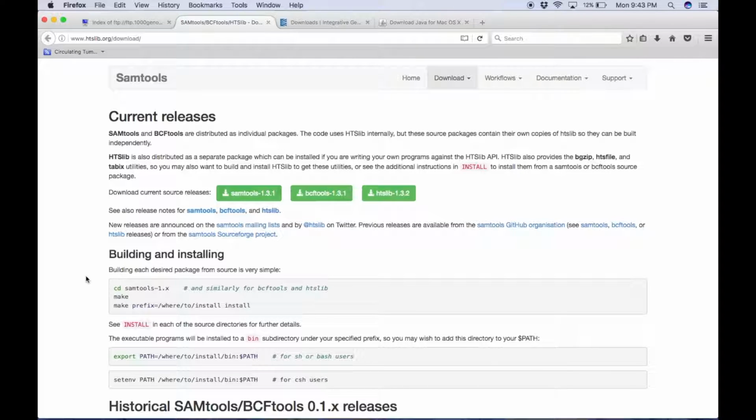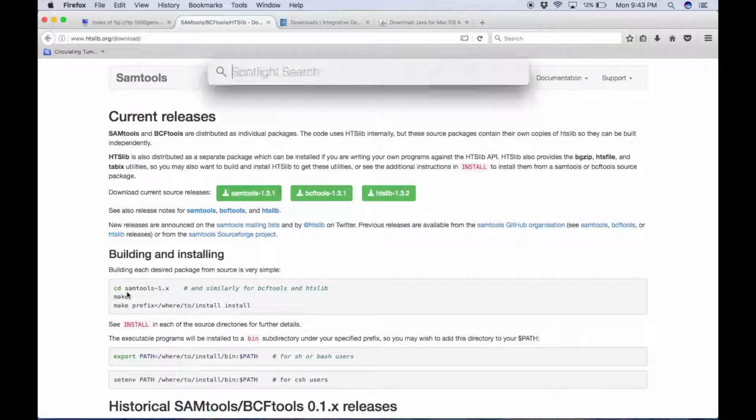It's important to note that SAMtools will only work on a Linux or Mac operating system, and you'll need to use something called the command line to install SAMtools. These commands are what you'll use on the command line. Once you install SAMtools, we can go ahead and try it out.